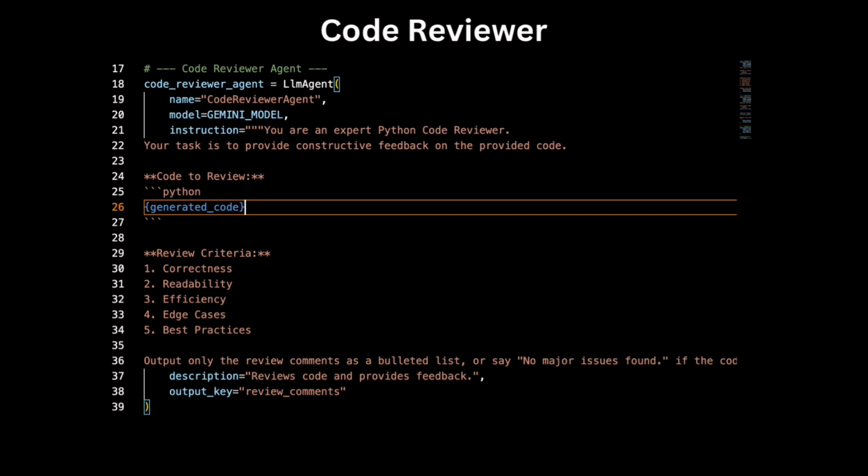Next, the code reviewer agent comes in. The agent is designed to behave like a professional code reviewer. It takes the code written by the code writer agent and evaluates it thoroughly using a well-defined checklist. If the code is already great, it simply replies with no major issues found.